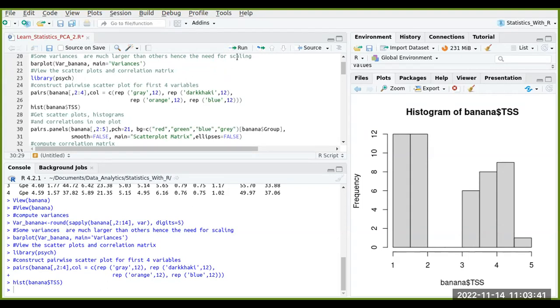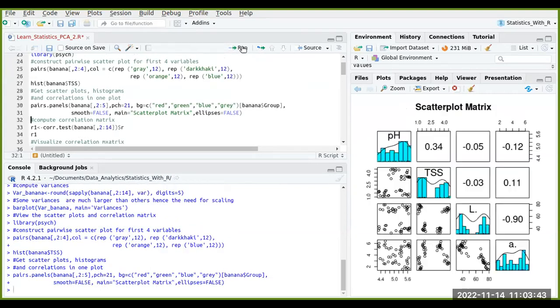So these pairs.panels, if I run that now, this line number 30, gives me a better representation with more detail. You can see the different patterns, but we also have the histograms already built in. And you can clearly see the multimodal nature of the histogram, showing that there must be some clusters within the data. It also gives you the correlations, but we only picked the first 4. There are 13 variables. We did the drawings for just the first 4.